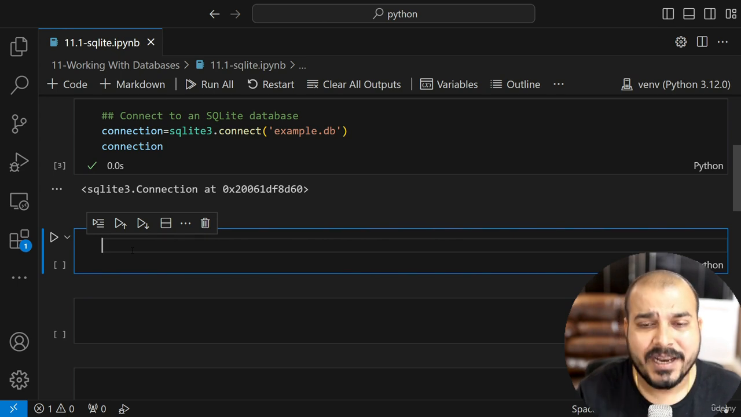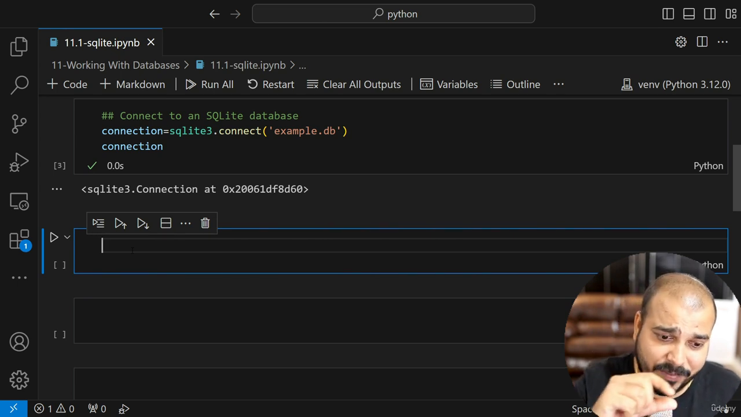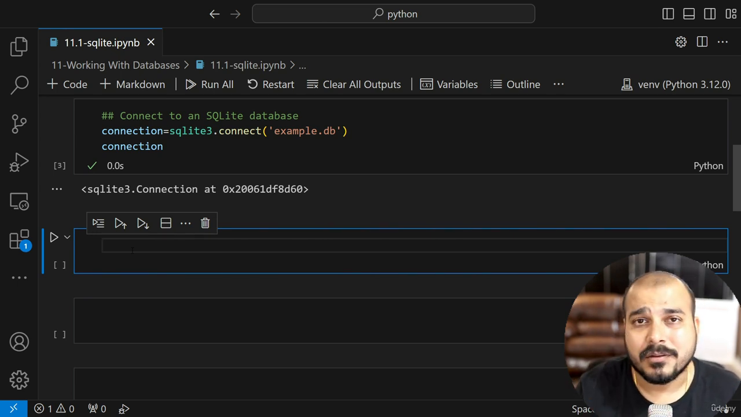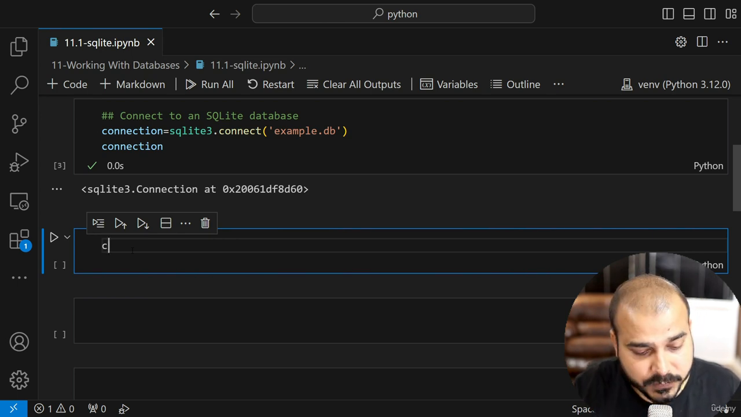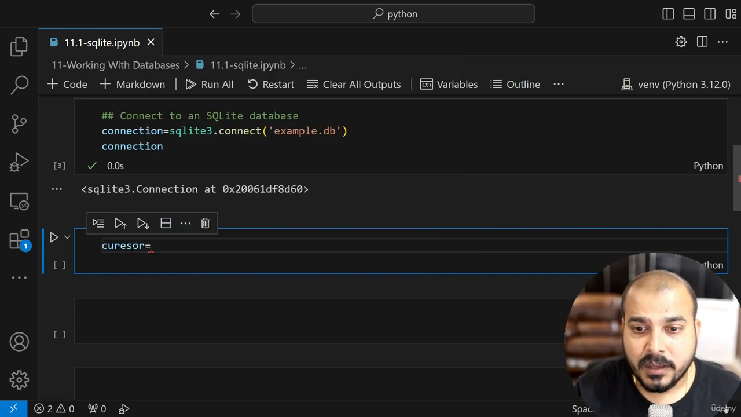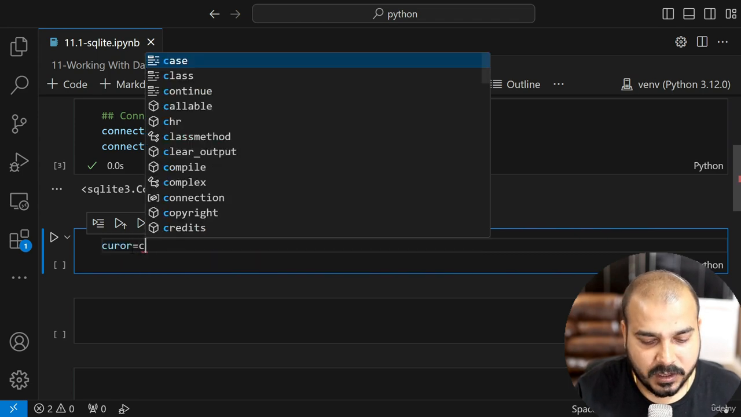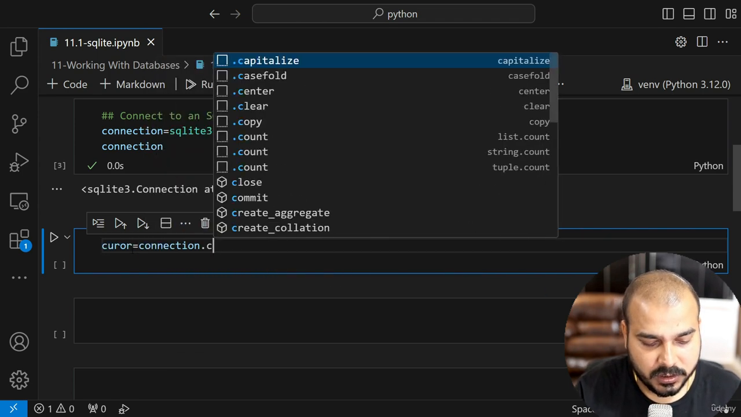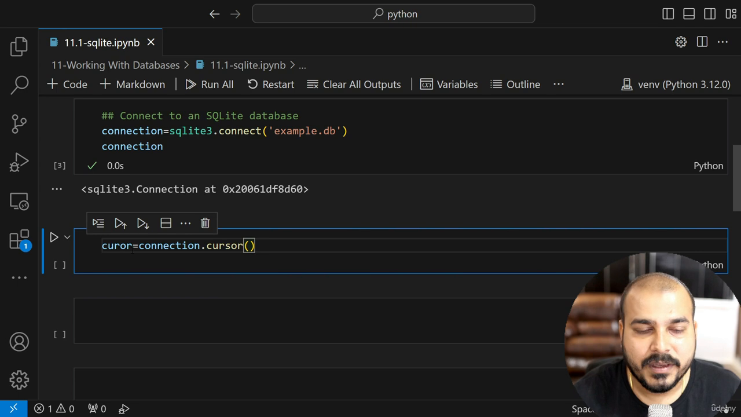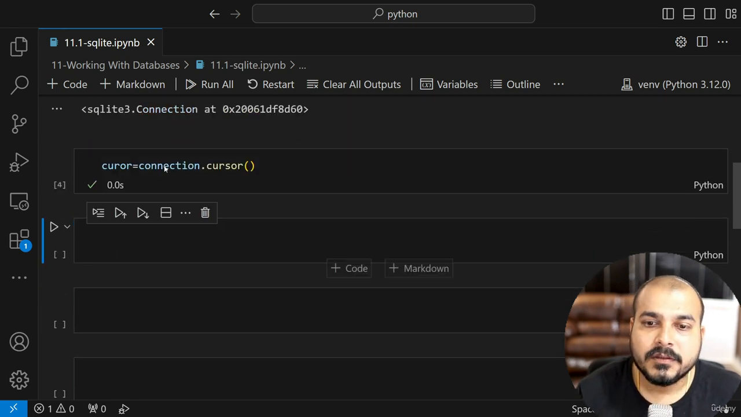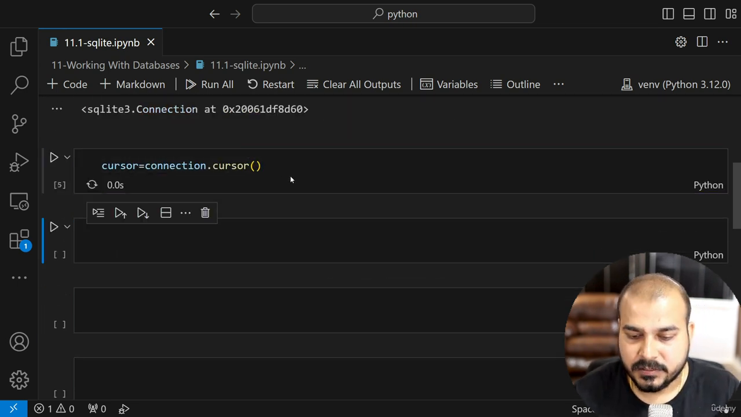Now we will go ahead and create a cursor object, which makes sure that we can iterate through all the tables and rows. That is the reason we really need to create a cursor, right? So first of all, we will create a cursor, and for this cursor I will write connection.cursor. This is how we create it. So this is my cursor over here. Let me fix the spelling.